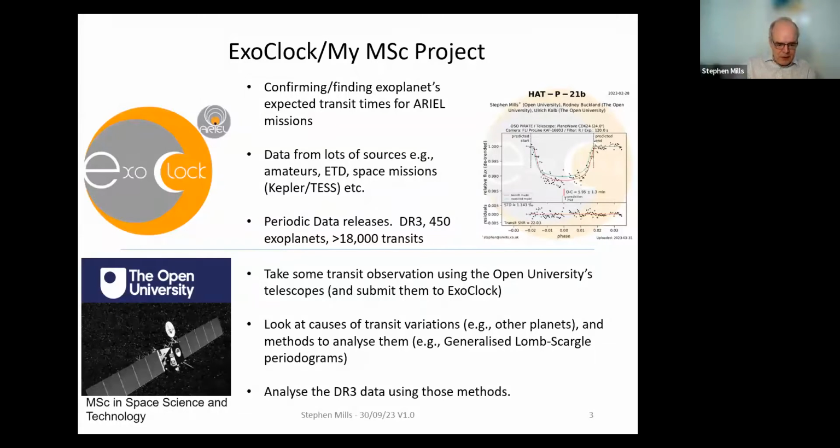And there's a quick summary of what I was doing in my project down in the bottom half. So I was actually taking some transit observations using the Open University's telescopes. And in fact, the one on the top right hand of the slide for HAT-P-21b is an observation I took using the Open University's telescopes in Tenerife and submitted to Exoclock.